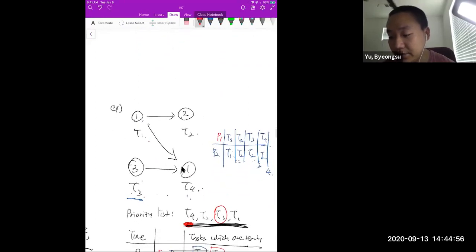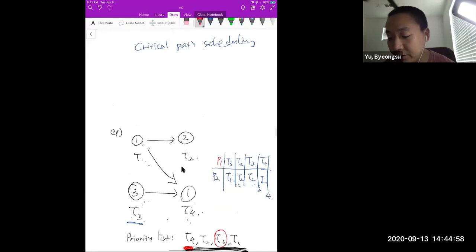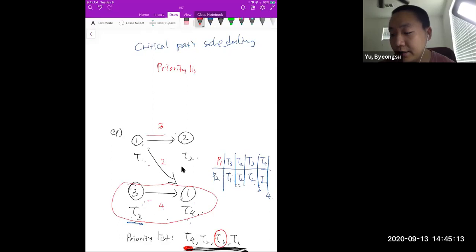Okay. So for this question, you have critical paths. T3 takes 4 minutes, T1 takes 2 minutes, and T2 takes 3 minutes. So this T3, T4 path is a critical path. So just add T3 first into your priority list and delete it. Then there are two paths, this T1, T4, and T1, T2. But T1, T2 has the critical path, and its first task is T1. So add T1 into the priority list.